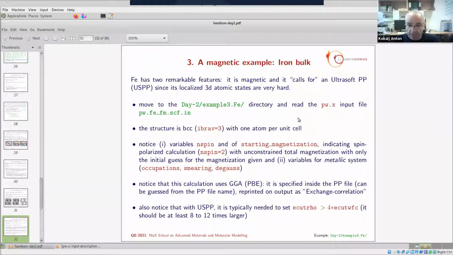Okay, and then what we will notice, not only that we will now use ultrasoft pseudopotential for iron, but iron is magnetic. Everybody knows iron is magnetic. And because it is magnetic, we will notice new variables in the input file, and these are nspin equal to 2, which is turning on spin polarization. And then we need to set starting magnetization. We need to give the code some input guess. If we would say starting magnetization is 0, we would end up with a non-magnetic solution.